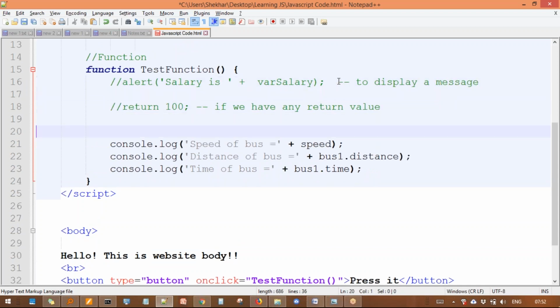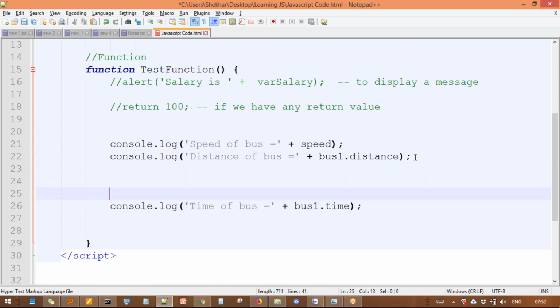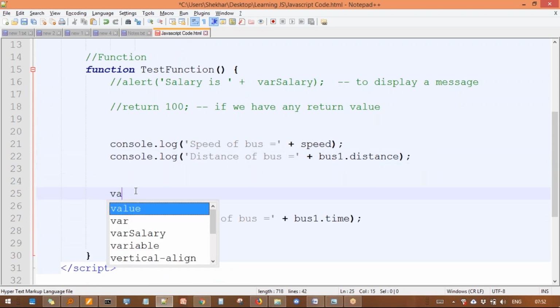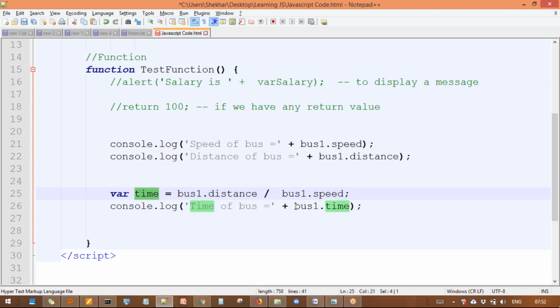Now after console, we'll make the calculation of speed from distance. How will we make the calculation? Where time is equal to, and we use bus 1 dot speed. Okay, speed of bus, distance of bus. So just copy this, and copy this too. Now just mention here something like this.